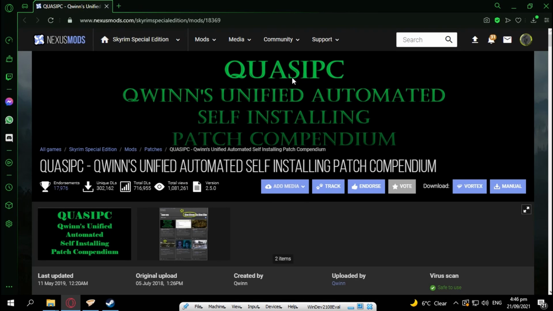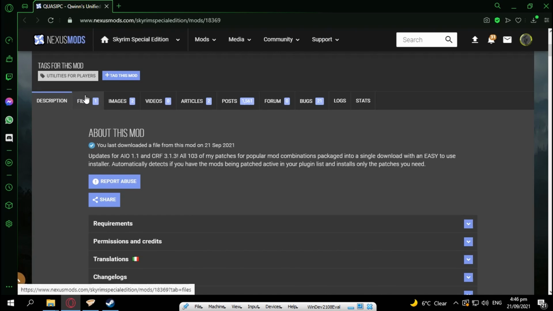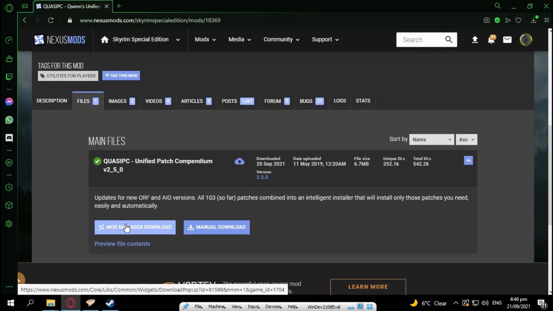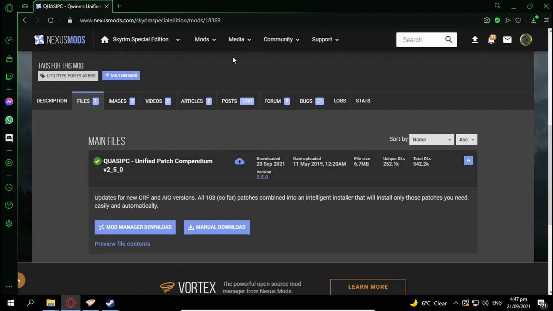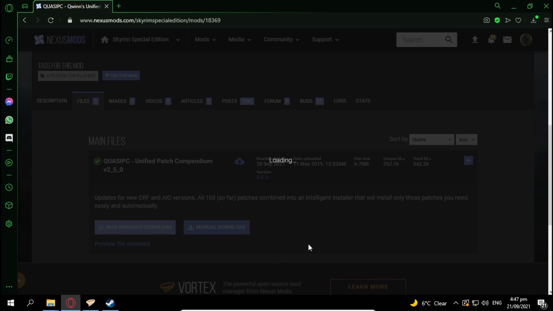Awesome. And the last one, Qwinn's Unified Automated Self-Installing Patch Compendium, or QUASIPC, or however you want to pronounce that. User's choice. This is pretty much exactly what it says. It's a massive collection of patches that this author has put together for our ease of use. This one you will be reinstalling every single time you're done with a bunch of extra mods. No, that does not mean you have to go through this. I will show you exactly how to do it. It's very easy.